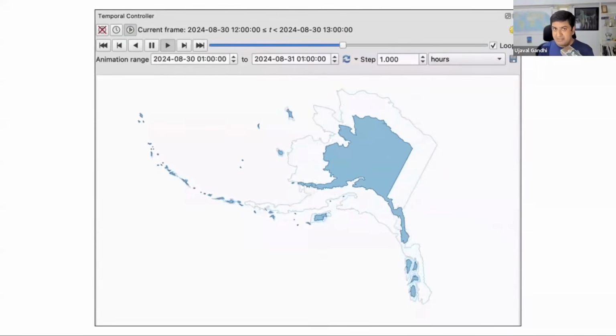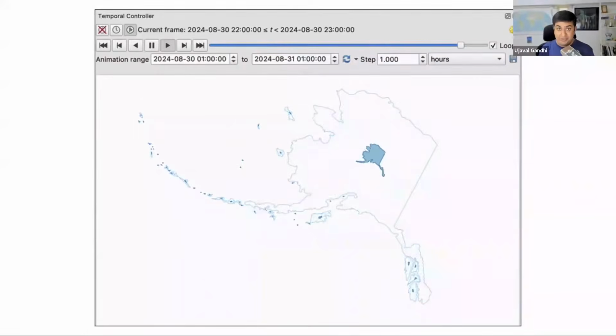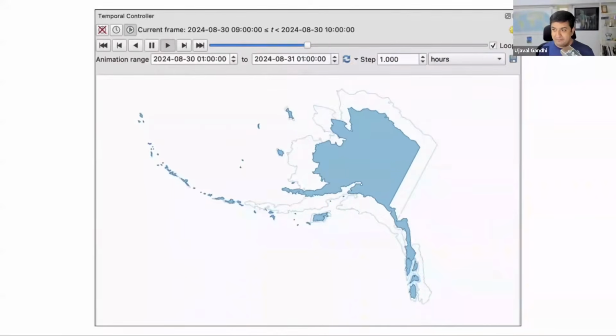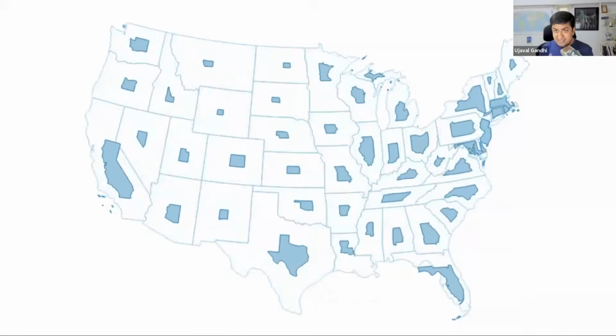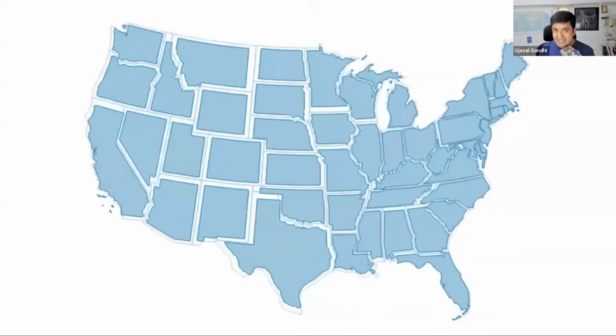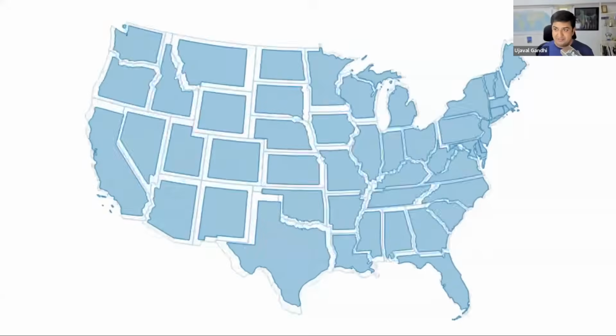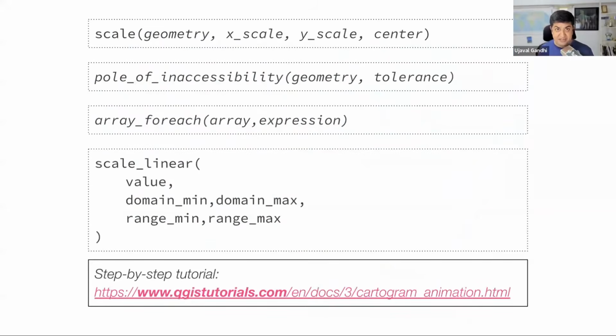And this gives a pretty compelling visualization of how the different states have different population density. And this is the final animation that we could construct. And this again is done using a single expression, but we did it step by step by slowly building out the expression. These are some of the functions that were used in creating this final result.